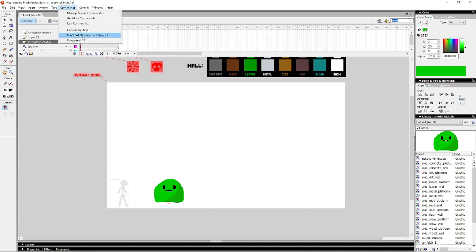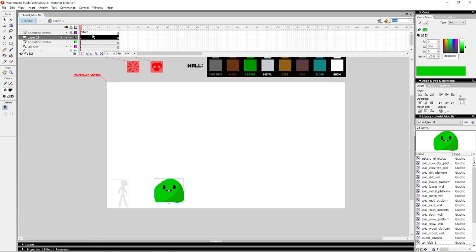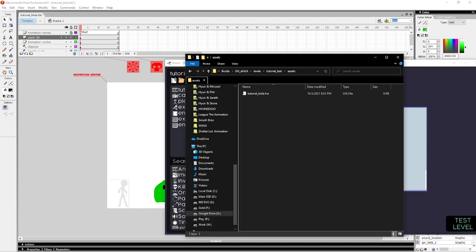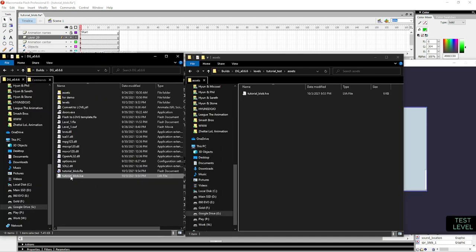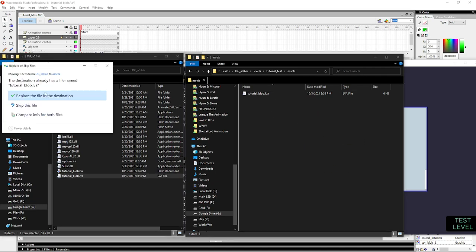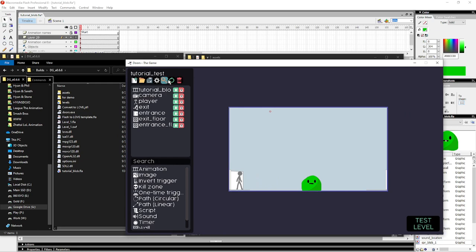So now make sure to save, export again to love, so it creates a new LVA file. If I go back to the folder of where my game asset is, the old LVA file, all I gotta do is drag and drop the new one over the old one, replace the file. And then if I go back to the game, just press the refresh button and it should be updated.